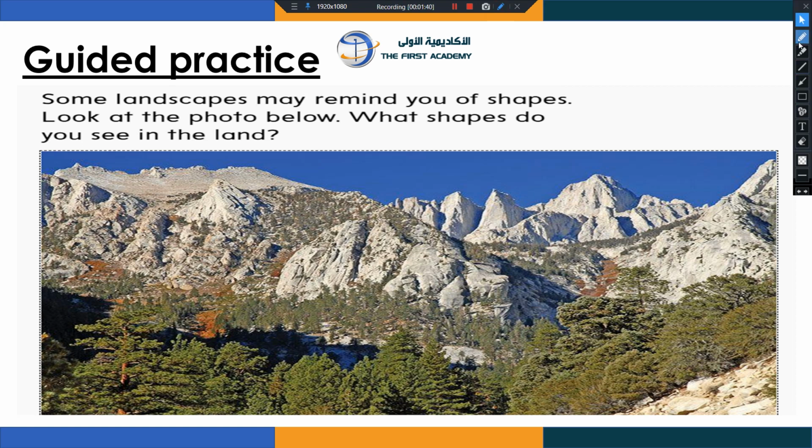I see right here a shape of a rectangle. So the slopes of the mountains can give you the shape of rectangles. Triangles. So many triangles. Now this group of trees right here, if I collect them all together, it gives me kind of a rectangle. So you can see, if you use your imagination, you can see different shapes in a landscape.